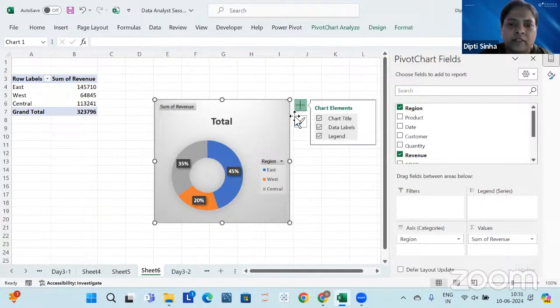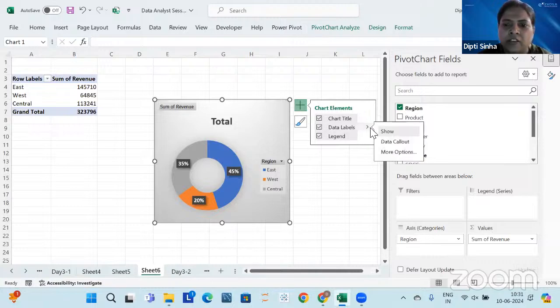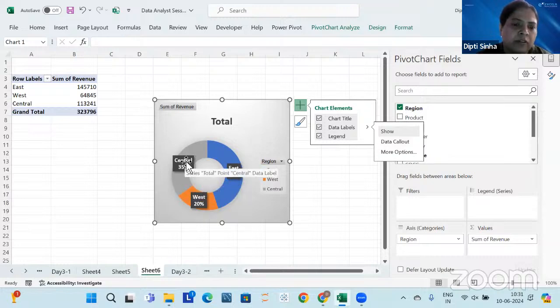I will go to this. Can you see percentage is also available? Data label, if you want any changes, call out values. Can you see central region, how much value? Yes, central region 35%. What is the contribution of that particular region, right?